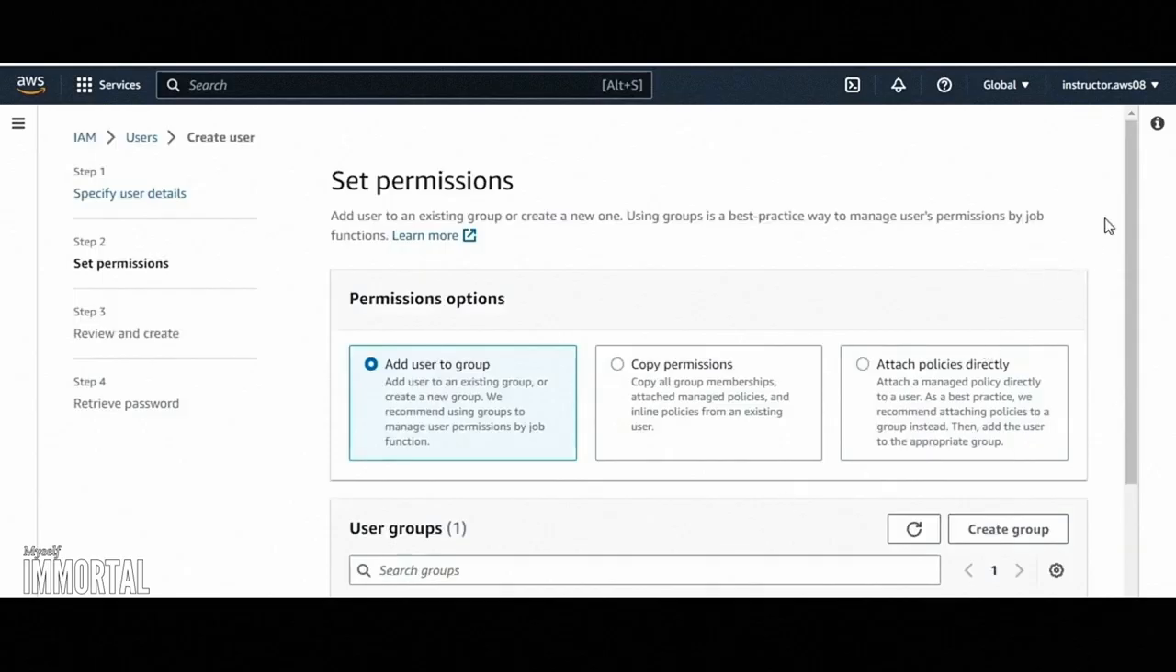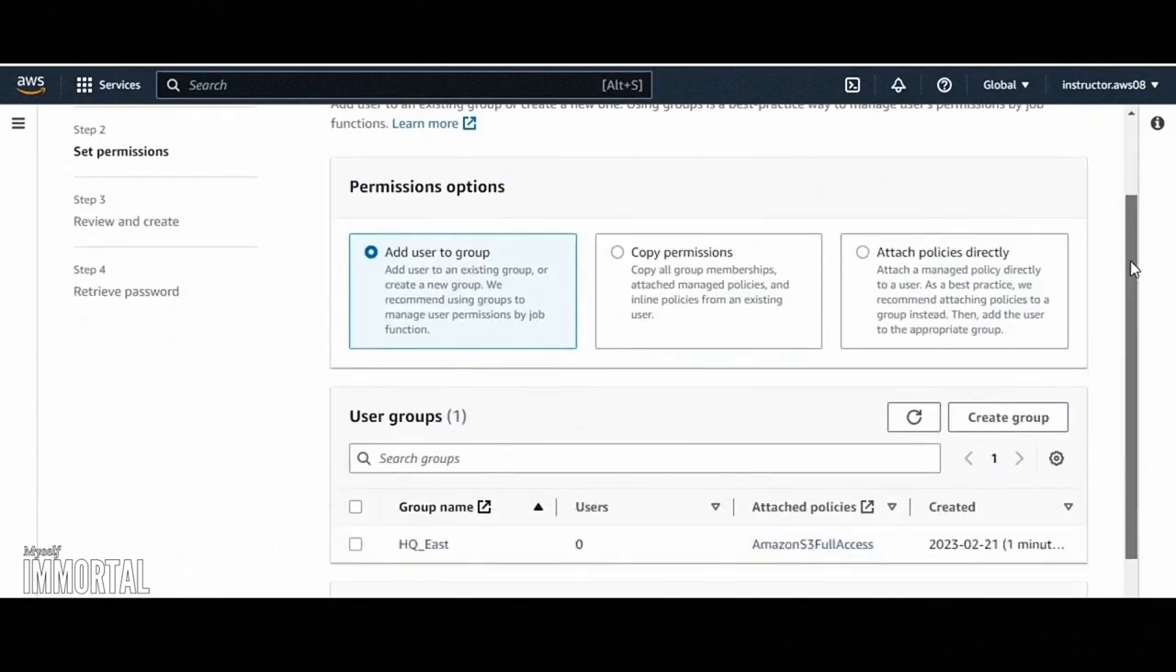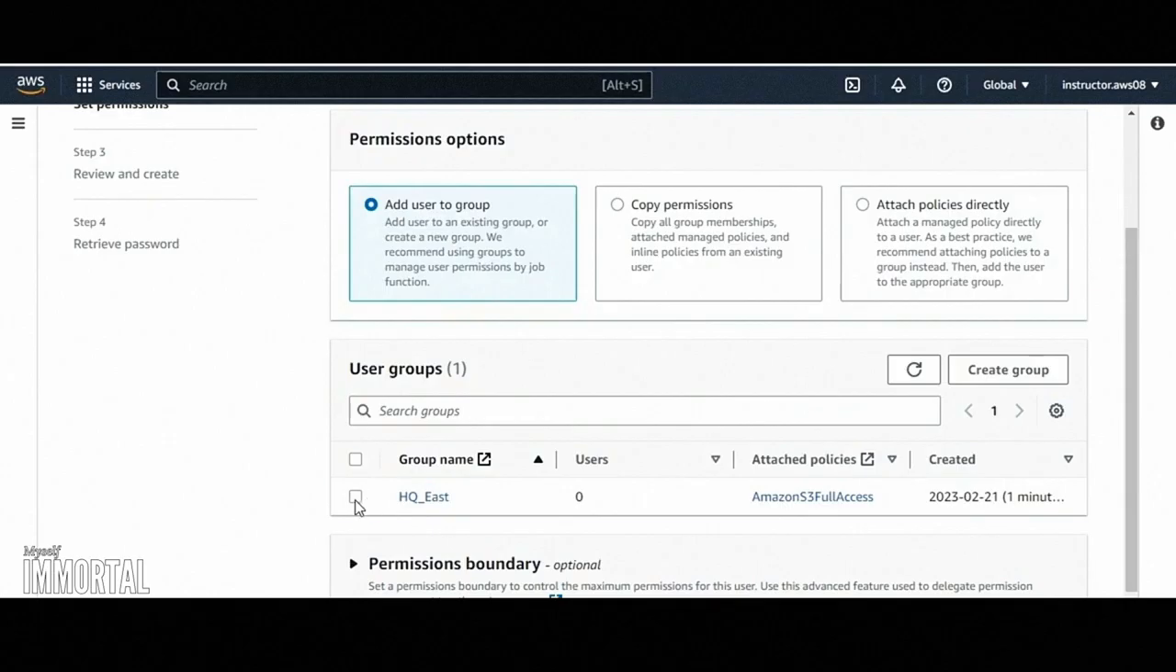This is where I can determine if the user should be added to a group. Down below, I can select the group or groups that the user should be a member of. I want JDoe to be a member of HQ East. I simply turn on the check mark. Now, that means that JDoe will also get the benefit of the permissions that come from any attached policies to that group. Now, other than adding a user to the group, for permissions for the new user, I could also opt to copy permissions from an existing entity or attach policies directly to the user account, which is sometimes necessary.